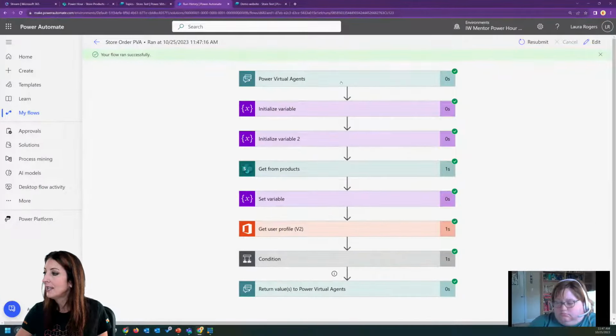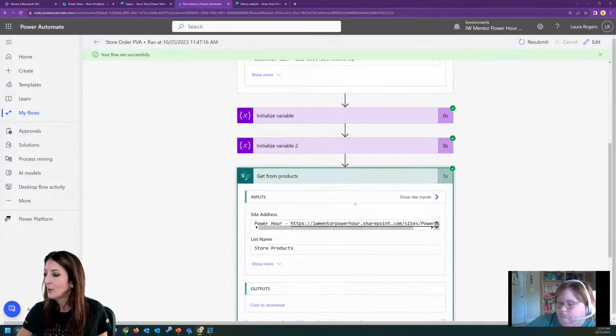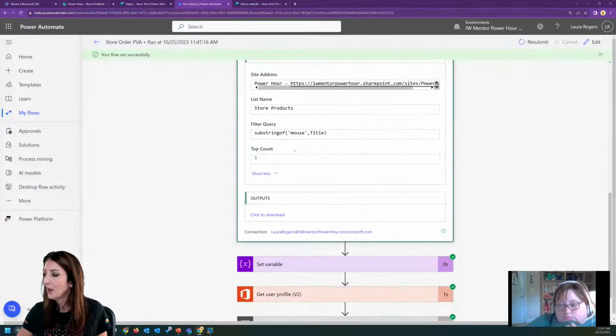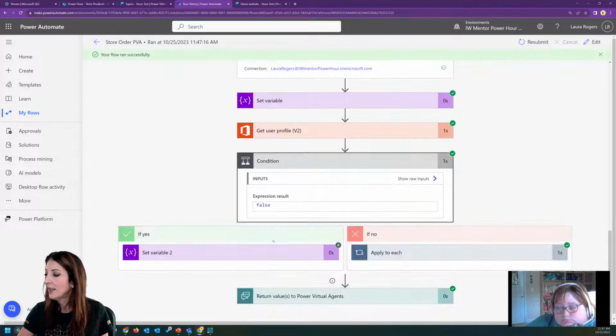So here's what it did. Power Virtual Agent sent this information. It kicked off a variable. It got that one item from the store products, substring of title that has the word mouse in it. It got the person's profile. It said it did have the item. So let's try another test where it doesn't have the item, where it needs to go down this other path.